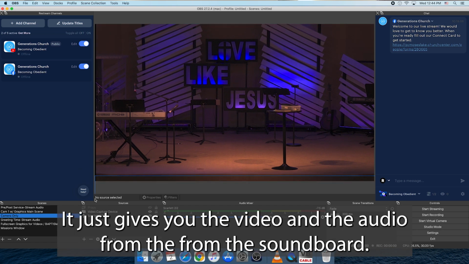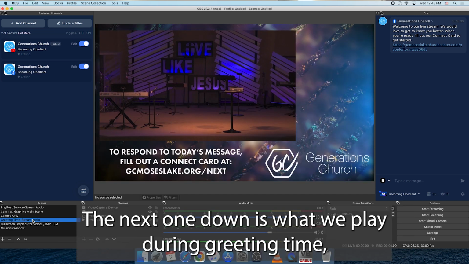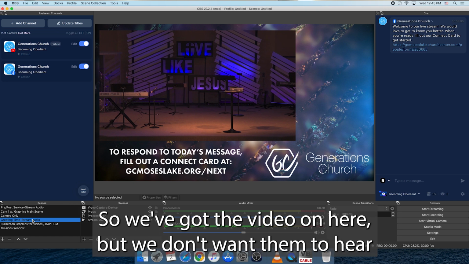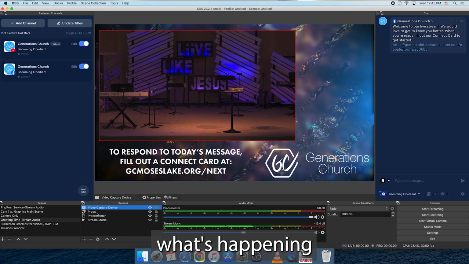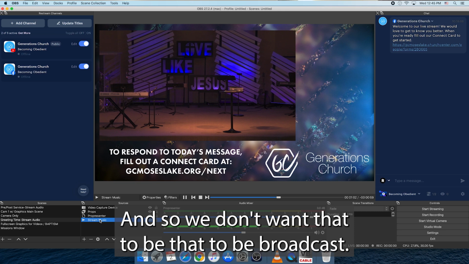It just gives you the video and the audio from the soundboard. The next one down is what we play during greeting time, because we want people to be able to see what's happening in the room. So we've got the video on here, but we don't want them to hear what's happening, because usually we play Spotify during that intermission time. And so we don't want that to be broadcast.